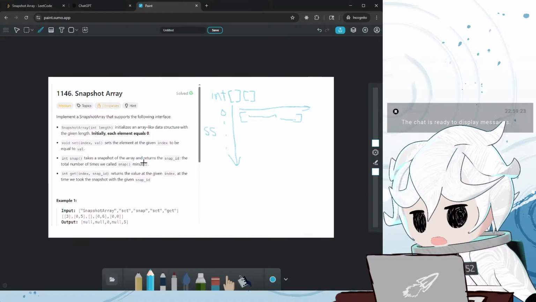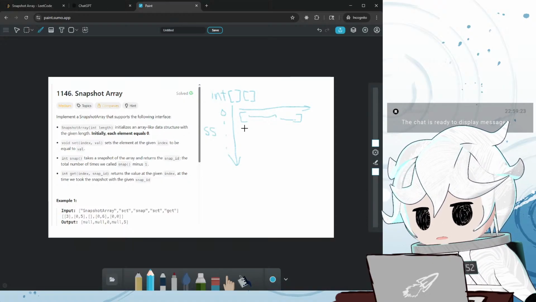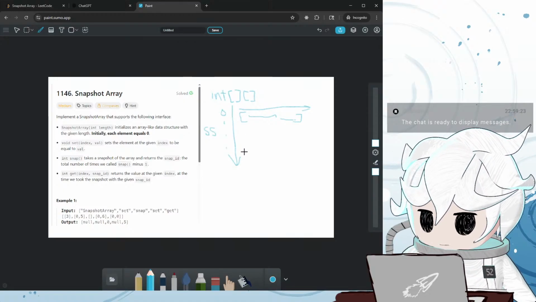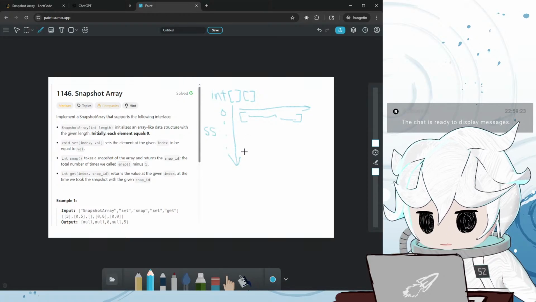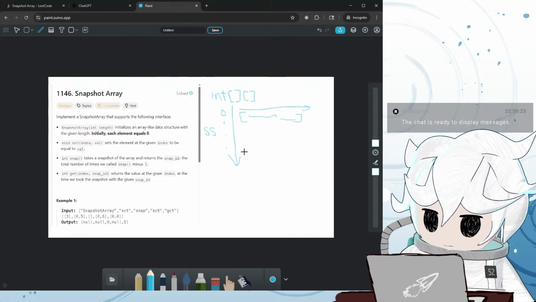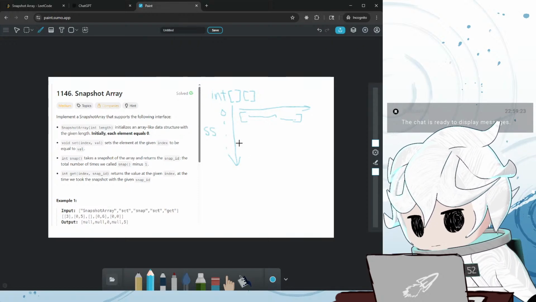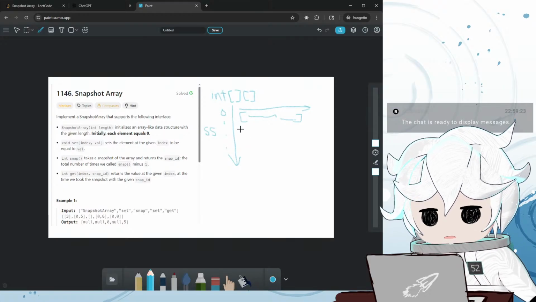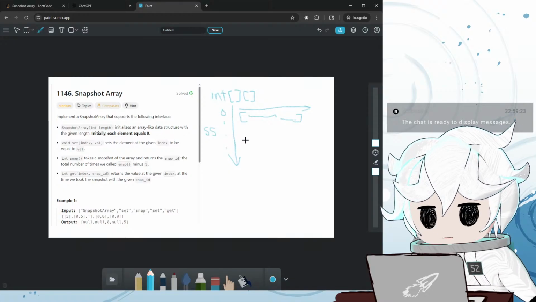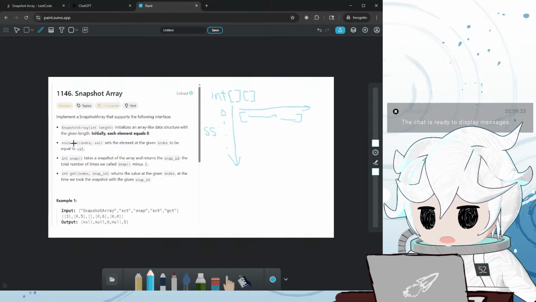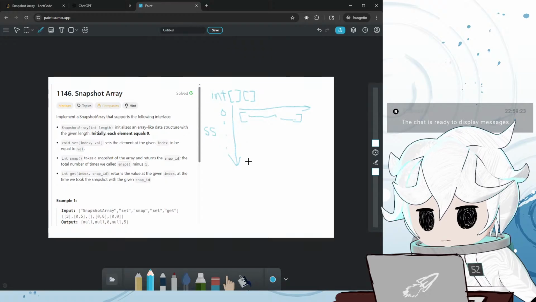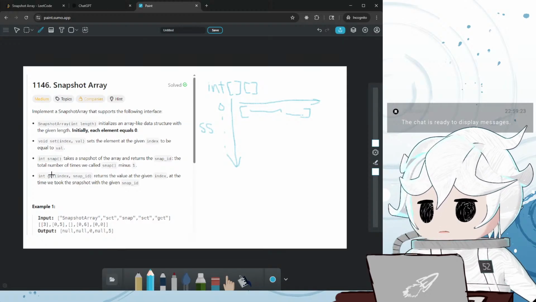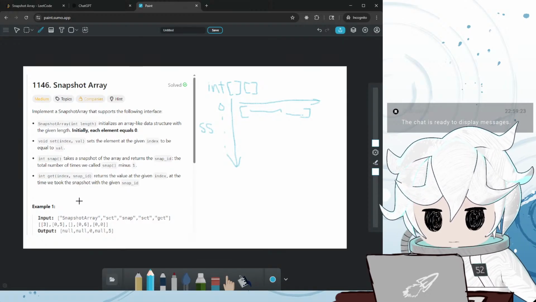Snap takes a snapshot of the current array and returns a snap ID. So you would duplicate your current array, and then your snapshot is stored at the current old index it was at, and then the next time you set indices, you would set it at the newest index. Yeah, I feel like that's it, right? And then get is just a 2D array fetch.